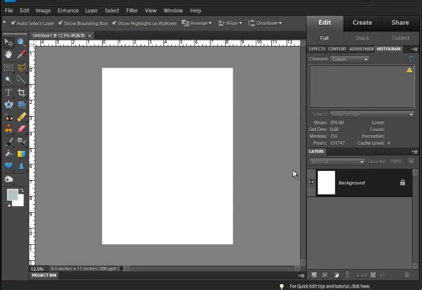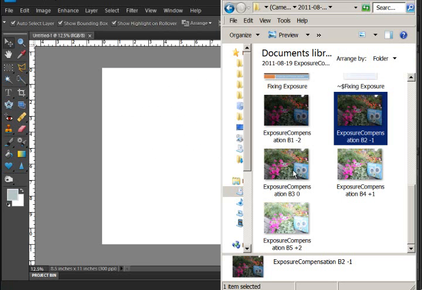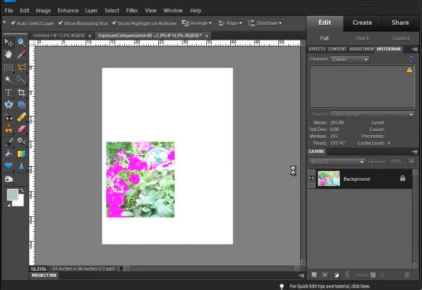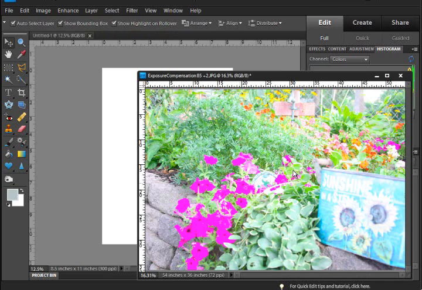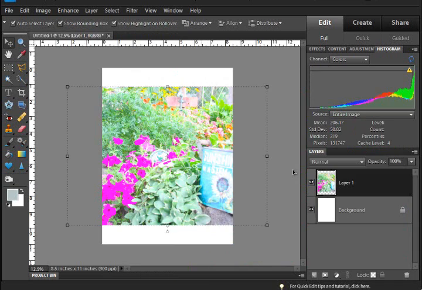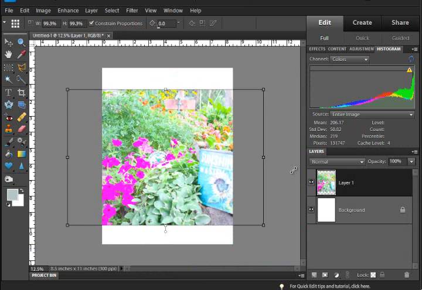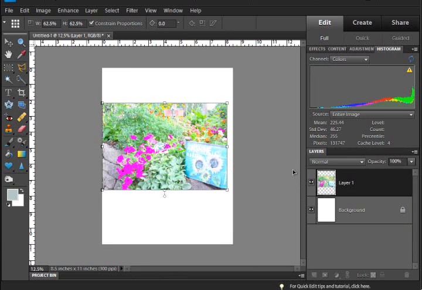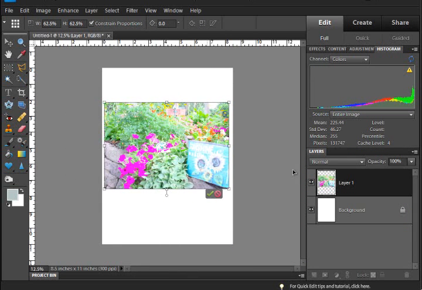So we're going to go back into Photoshop, and we're going to get that overexposed photo, and I'm actually going to do it the safe way this time and bring it into my document. It looks like my photo is way bigger than my document size. I'm just going to make it smaller for these purposes. You can see this Canon takes really large photos.